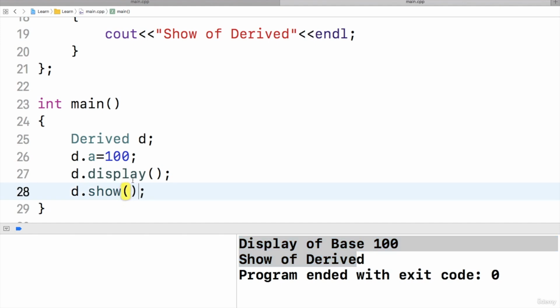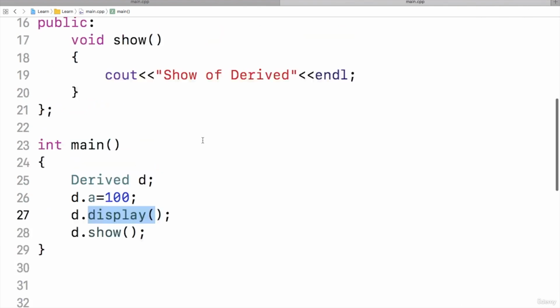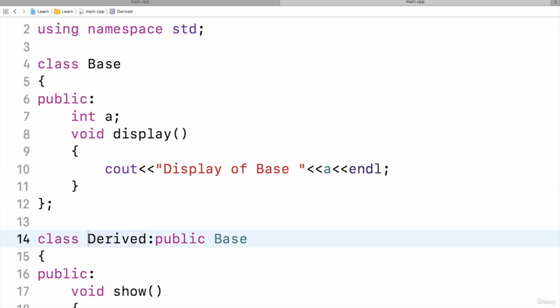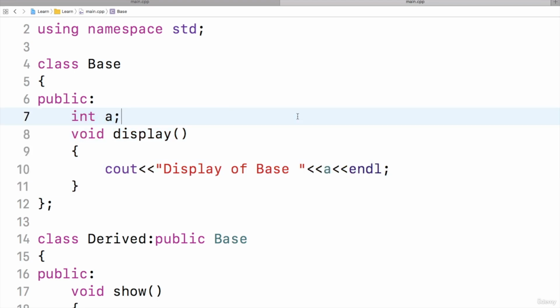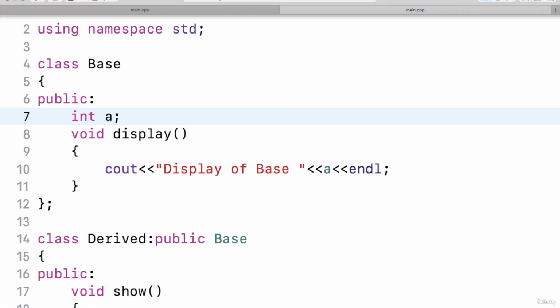See, derived class is having its own data member a that is being inherited from base class, and also display function that is inherited from base class. So now finally we conclude here that a derived class which is inheriting from base class gets all the things from a base class, that is data members as well as member functions. So that's it. Let us take a useful example of inheritance in the next lecture.